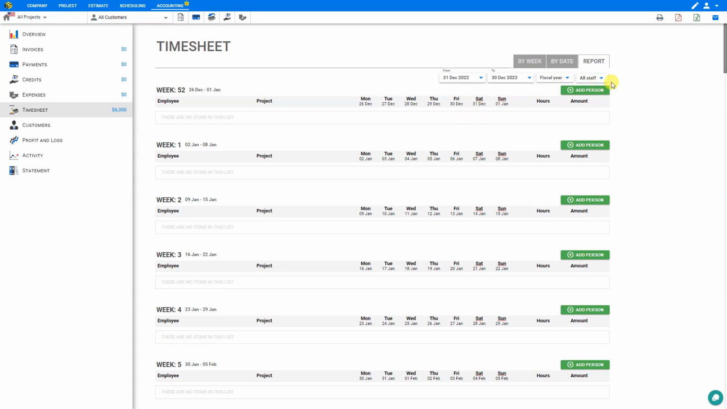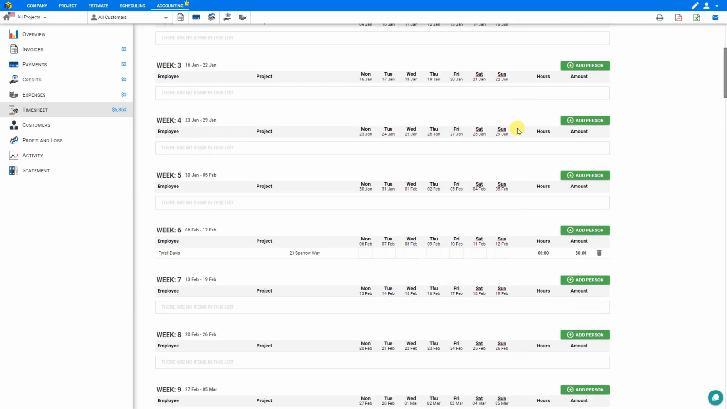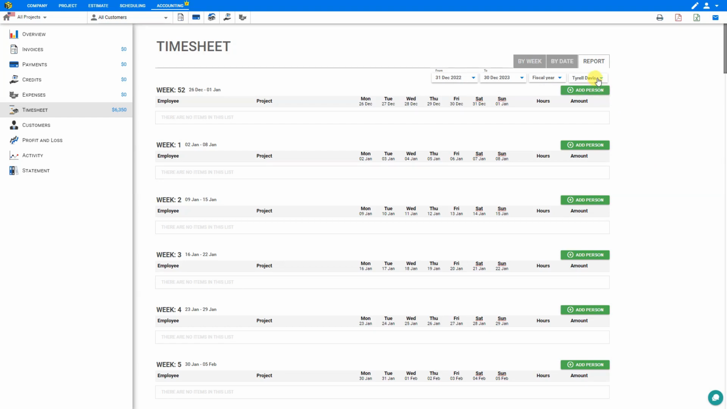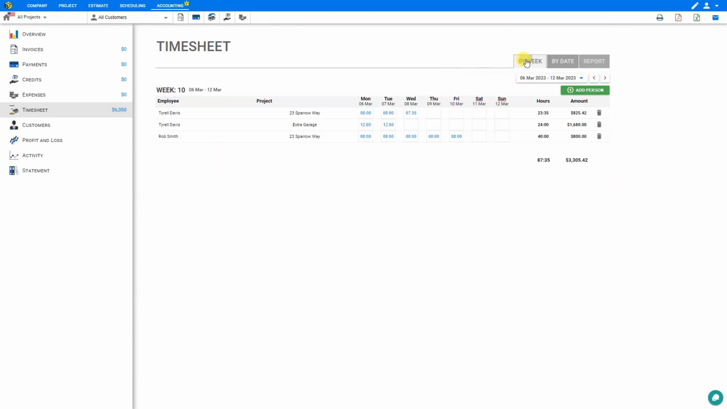We can also sort these results by all staff or showing just specific staff. So for example, we can just select Tyrell here. And now when we scroll down, we'll find here's the week 10 timesheets, but Rob Smith has been removed due to the filter that we set up here to show only Tyrell. Now let's go back to our weekly results, and perhaps we want to create an invoice for this.